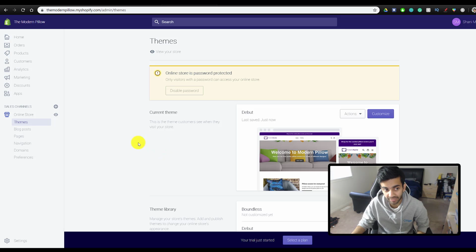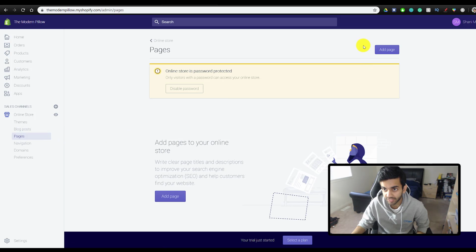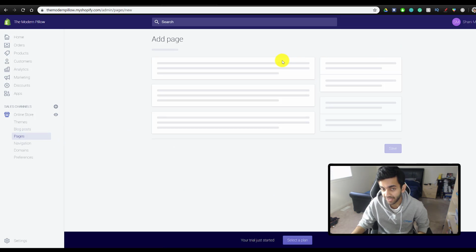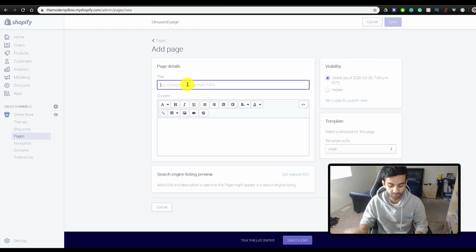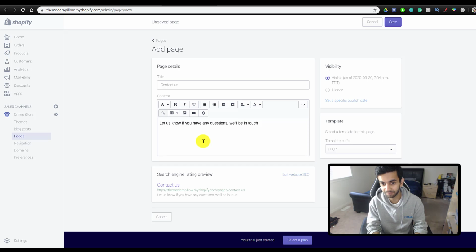We have a product, we've listed all of the products that we have, and we also have our homepage done. Now it's time to add a couple more pages. So we're going to go to the pages tab, and then we're going to click on add page, and we're going to add a contact page very quickly. So we're going to type in contact us, and then type in a quick description. So let us know if you have any questions. We'll be in touch shortly.